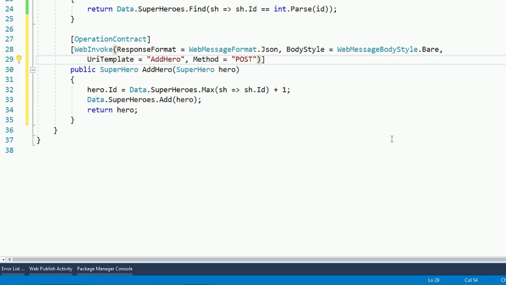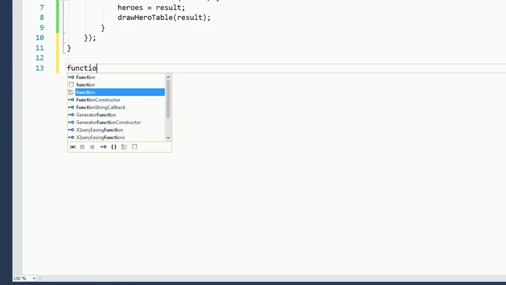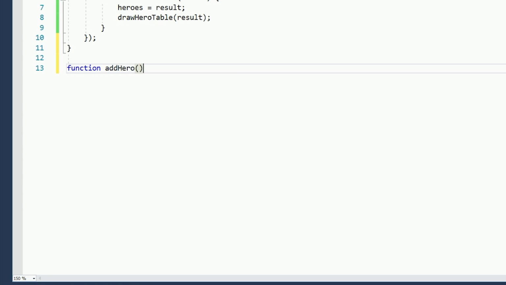Okay, so much for the back end. Now let's switch to the front end. For the client part, we will add an addHero method in the service.js. So we start with a new function, call it addHero. That's it. And again, we need an AJAX call, but first we have to build the object that will be sent to the web service with that AJAX call. This object, for instance, can be called newHero. So let's say var newHero, and this is a new object which needs several properties.